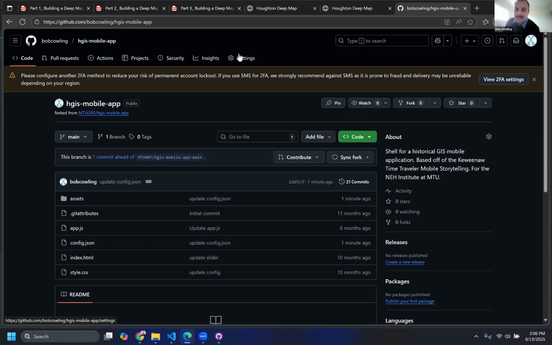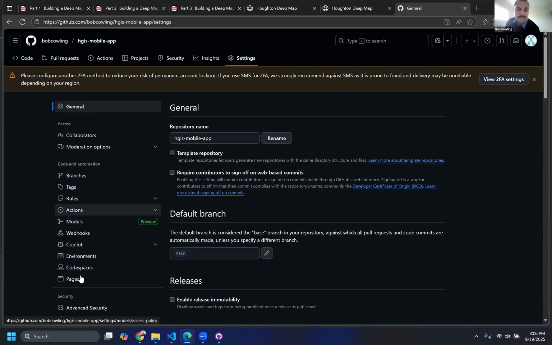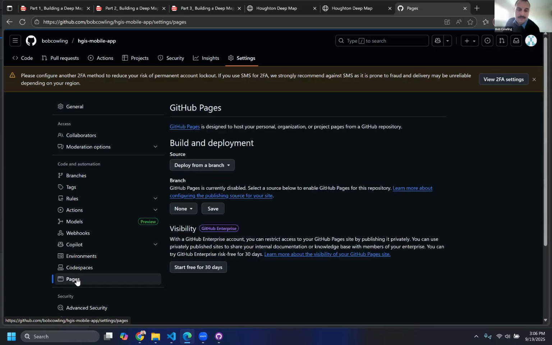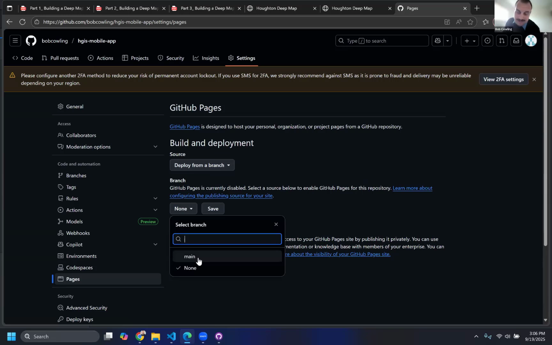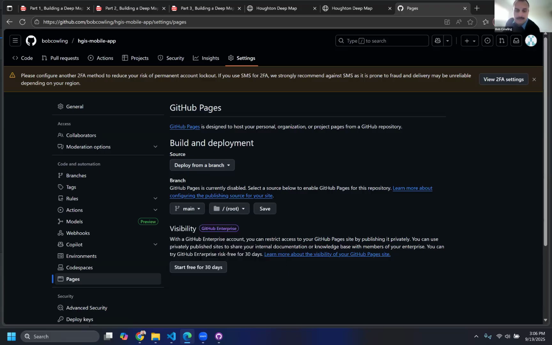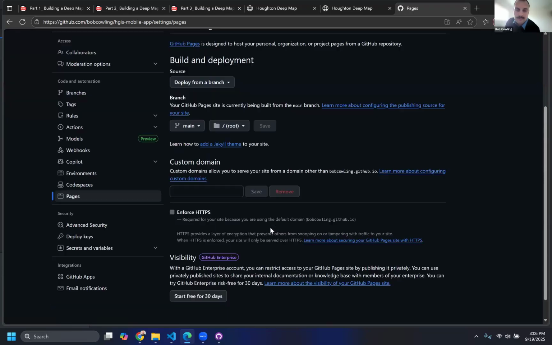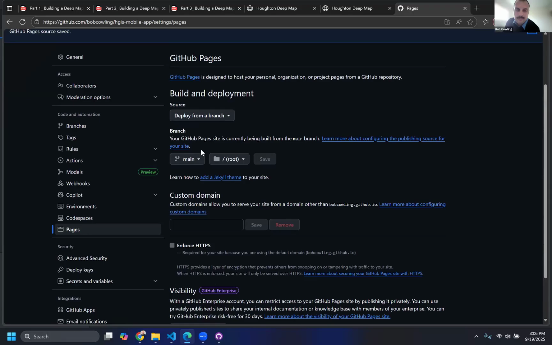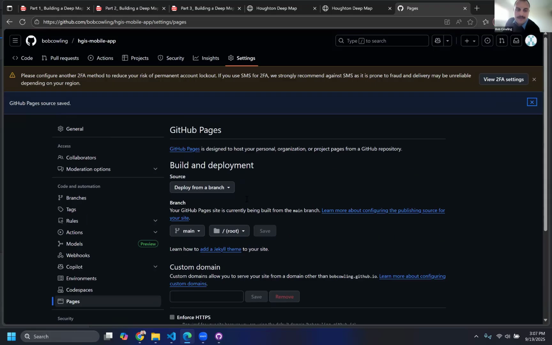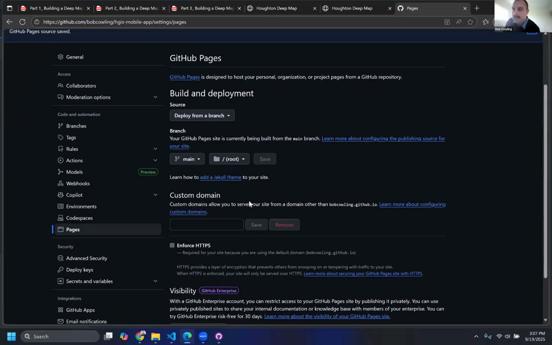So I'm going to go to settings up here, and I'm going to go to pages, and then build and deployment. What do I want to deploy from? I want to deploy from a branch. Which branch is that? The main branch. Okay. This is the main branch that holds all of the code that we just pushed to the repository. I'm going to click save. And now GitHub Pages should be creating a page for this.